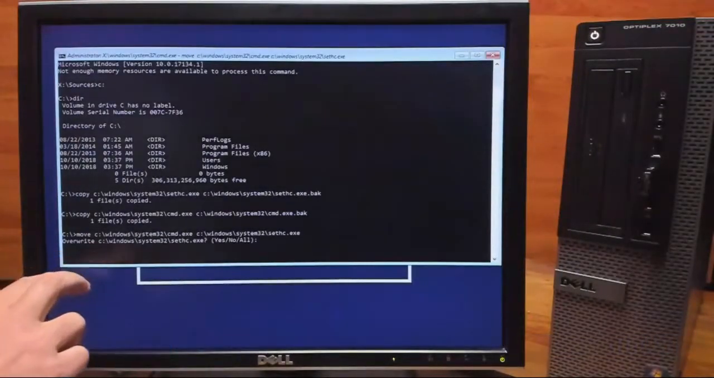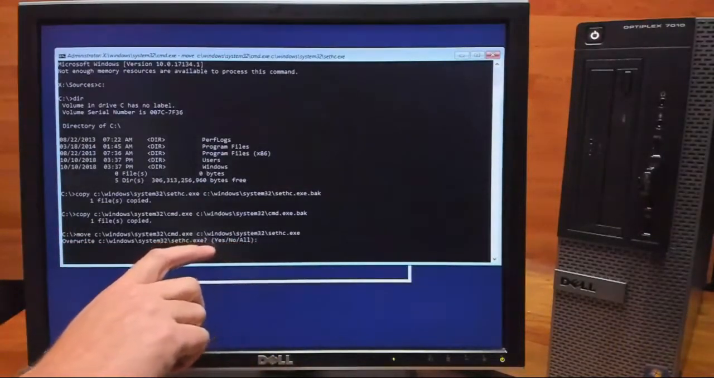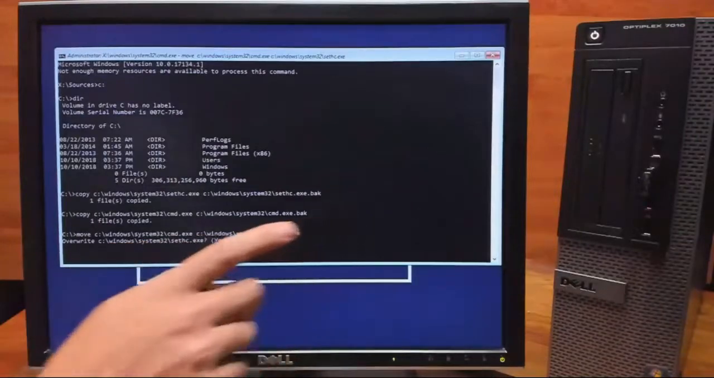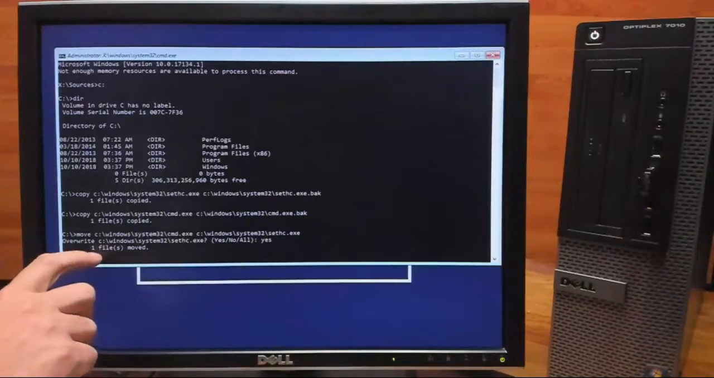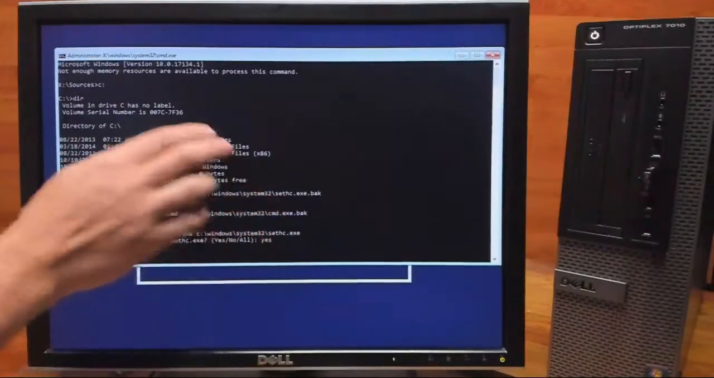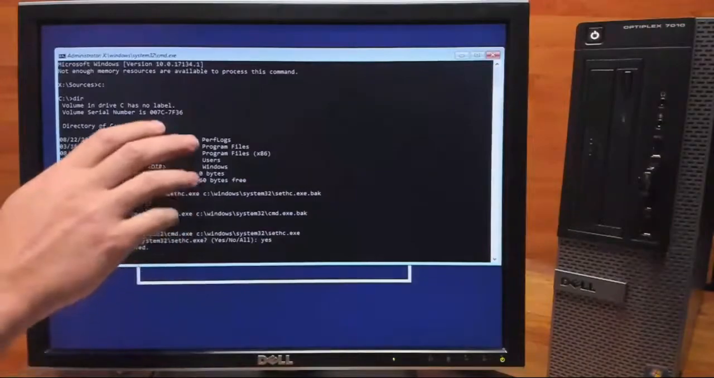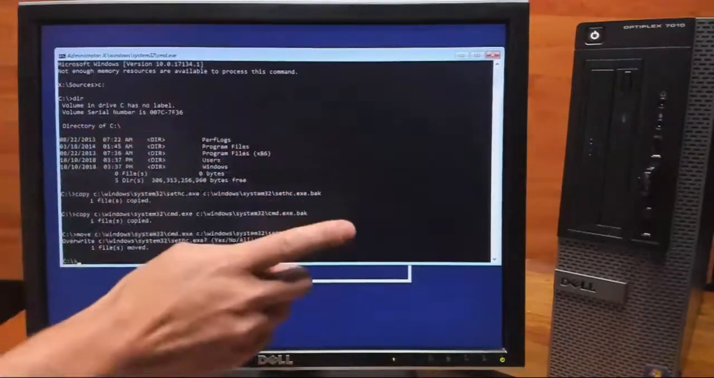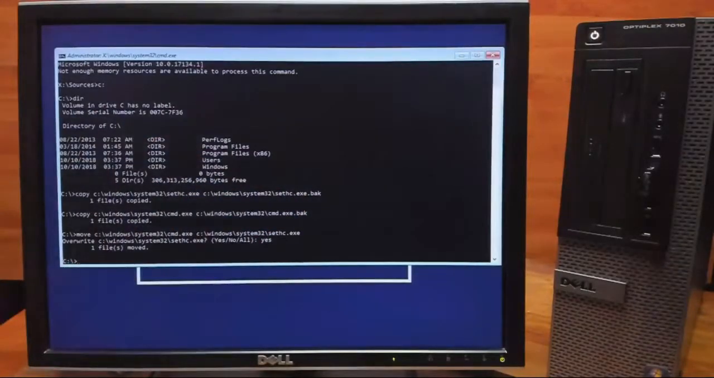Okay, it's going to ask us if we want to override the original file, and we're going to go ahead and type yes, so that we can override it. And right there it tells us that one file has been moved. So we're all set with this command prompt and this Windows install. We're going to go ahead and exit out of this and reboot this computer back to the Windows 8 login.